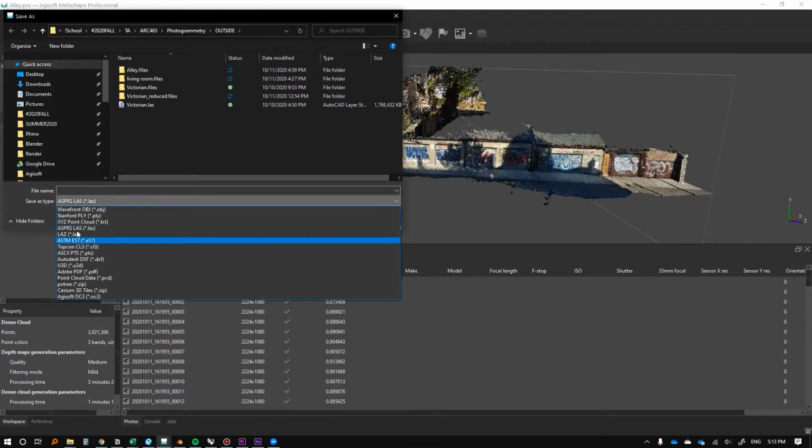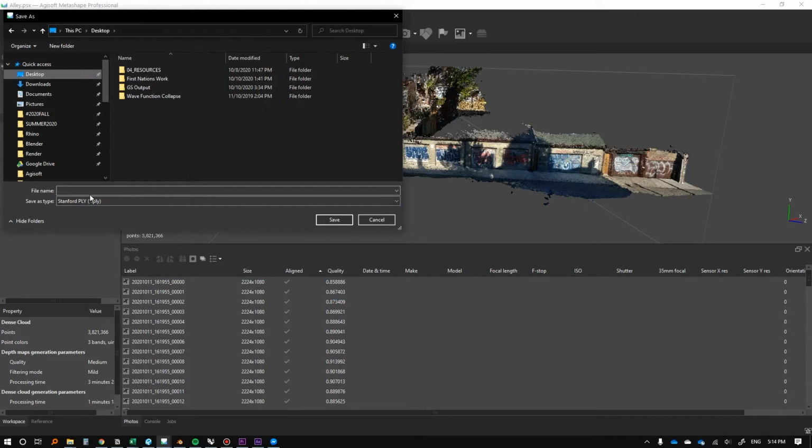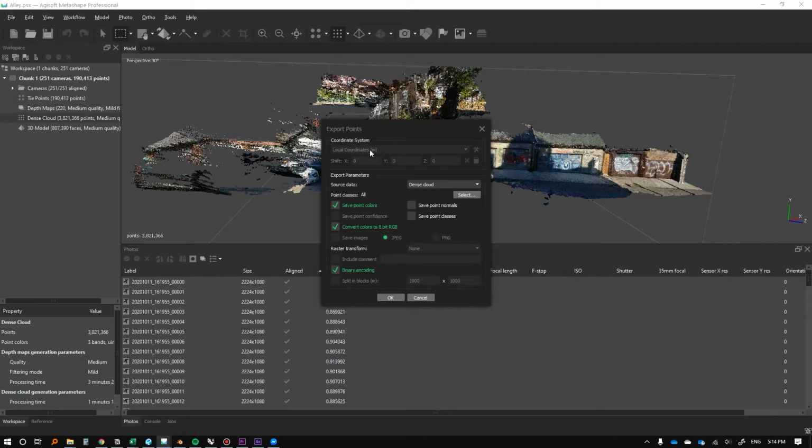There's tons of different file types. I find that PLY is the best to export. And then we can just name it laneway. And there are some things we need to work with here.